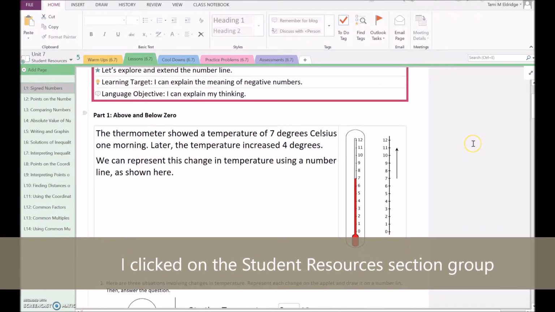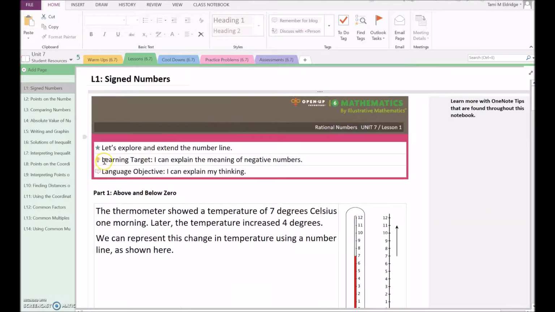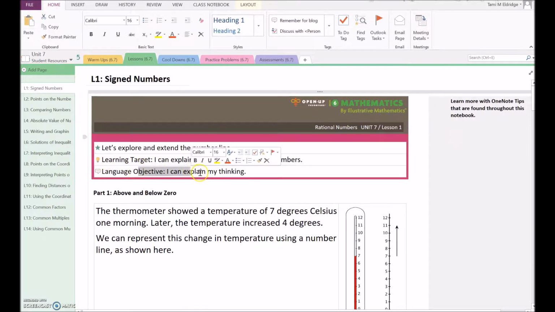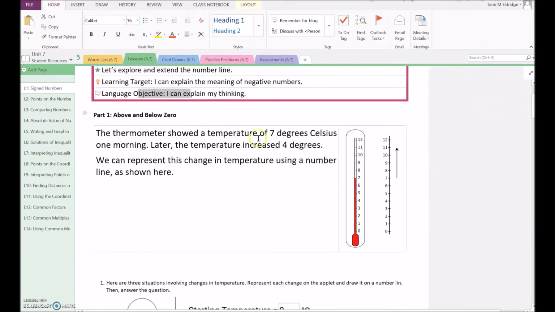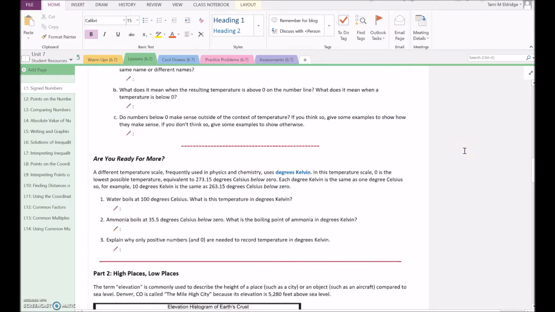I have a lot of ELLs in class, and so I add pictures, or I like to have my learning target and language objective right built into the lesson so students can see that. Sometimes I make the font a little bigger, just a few little edits here and there.